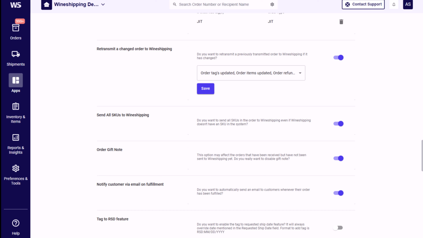Notify customer via email on fulfillment. If enabled, the Wineshipping app will send all carrier tracking events to Commerce7 to trigger email notifications about the package. Wineshipping has a robust and highly successful shipping notification platform called Premium Tracking. We highly encourage using Premium Tracking notifications over the Commerce7 shipping notifications.